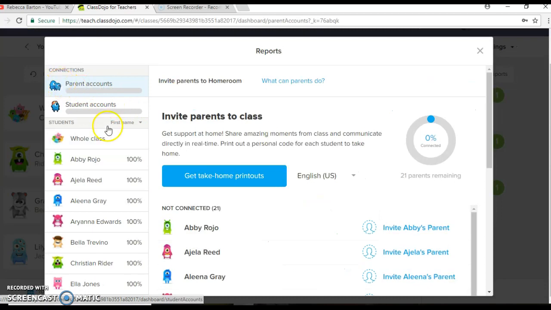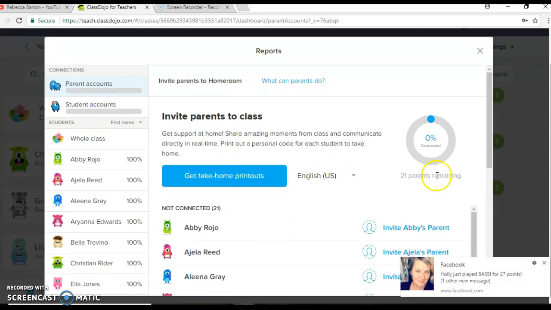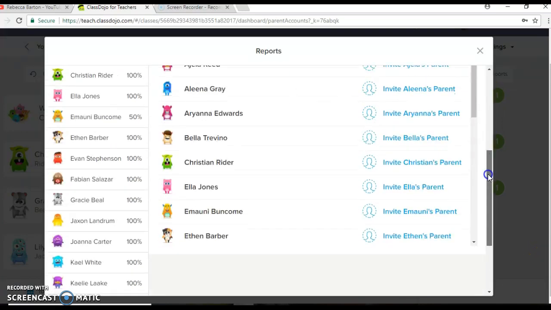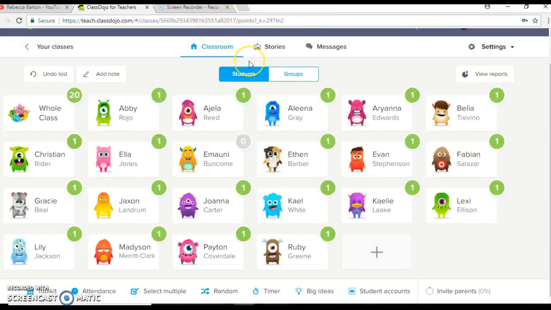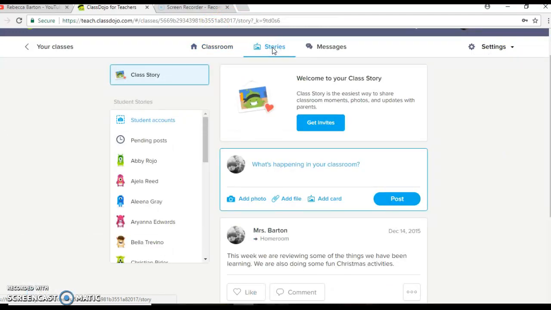This is parent accounts. Currently no parents are connected to this one because I don't really use this one very often in my classroom. But you can invite parents so that way they can see what's going on. They can check in to see how their students' behavior is. It's also really cool because you have a story page. So it's almost like Facebook for your class. You can post what's happening and what's going on throughout the day in there.